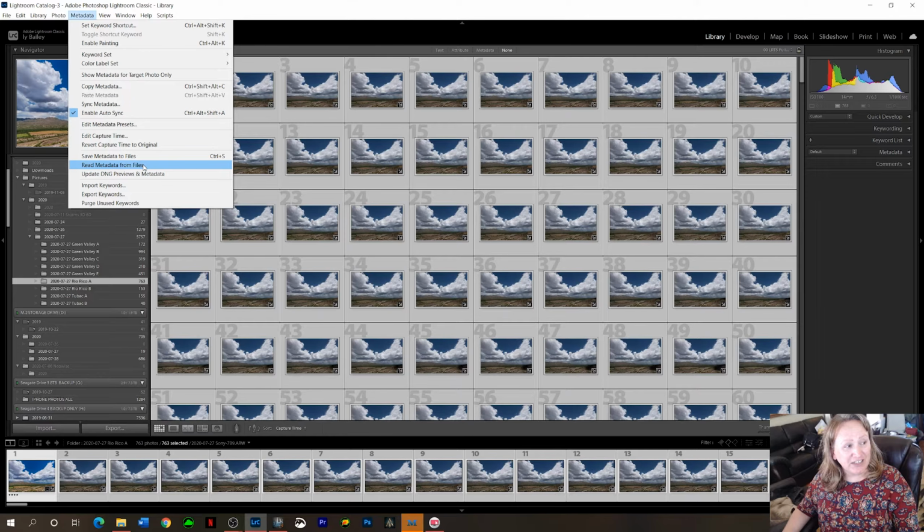If you accidentally click on read metadata from files, what's going to happen? Well, it's going to take the metadata that we grabbed earlier and put it into Lightroom. So you're going to lose those edits. You have to be careful with that. I think they should really move these two commands apart from each other.